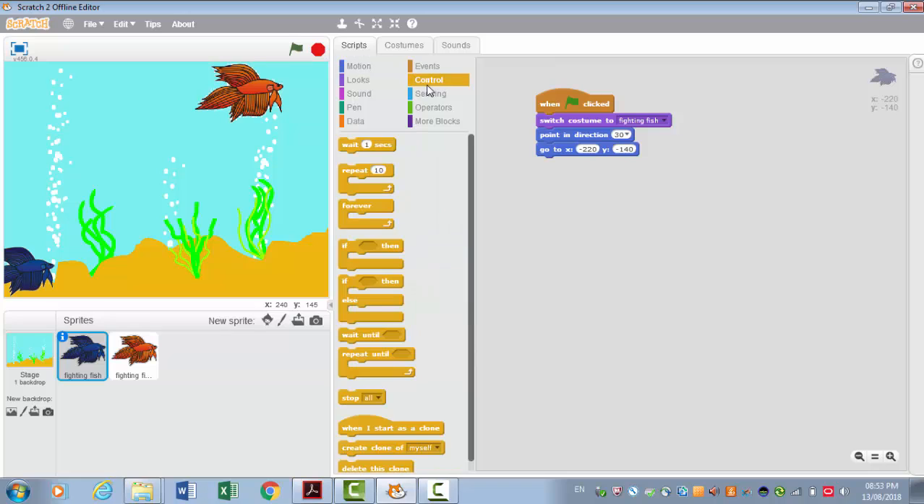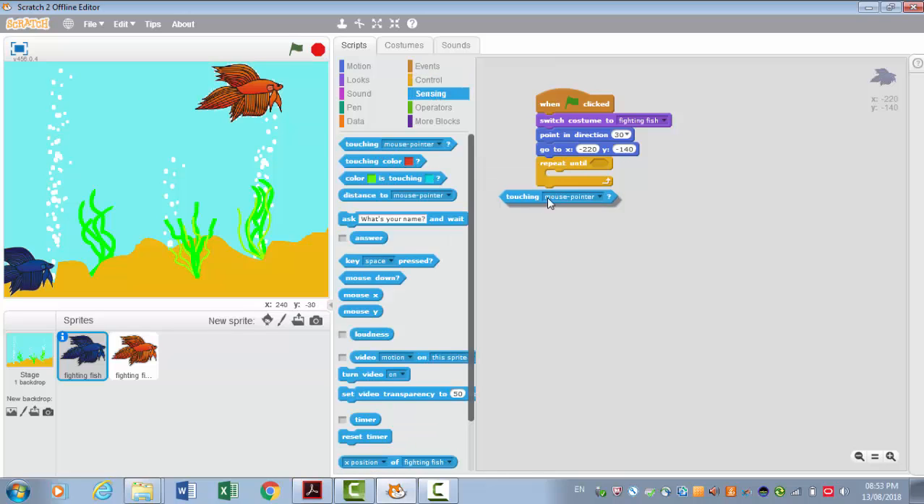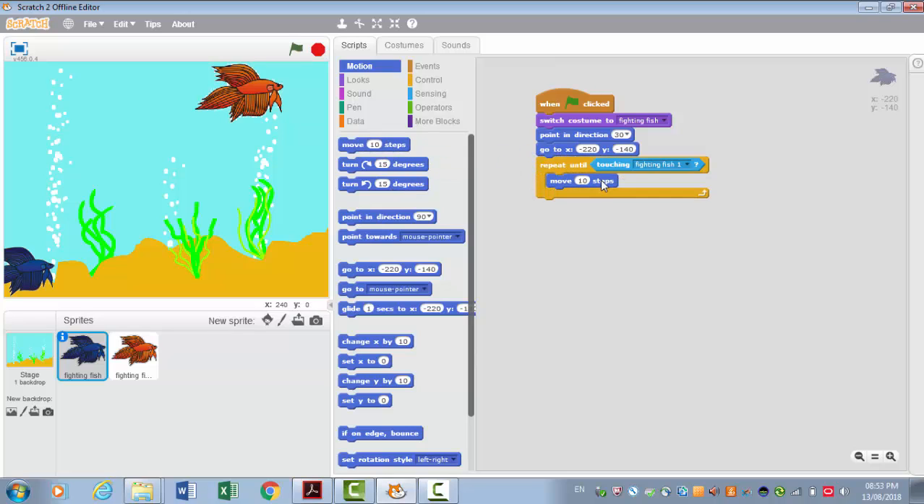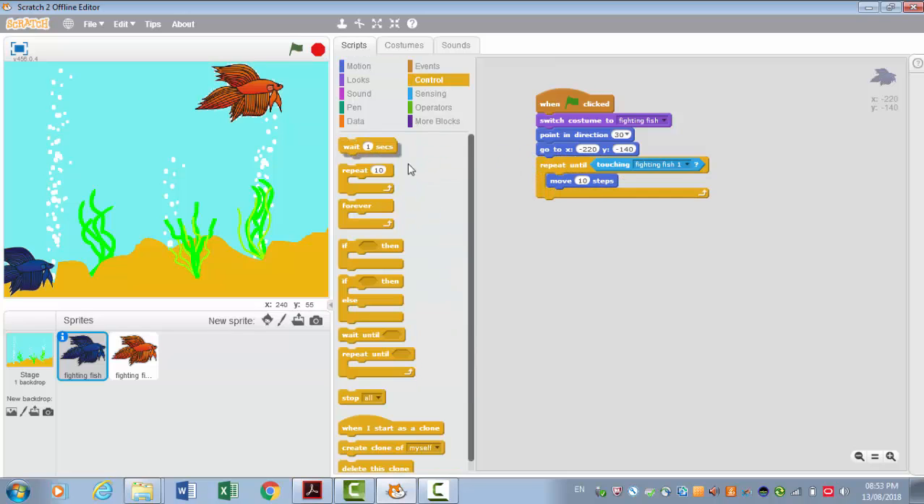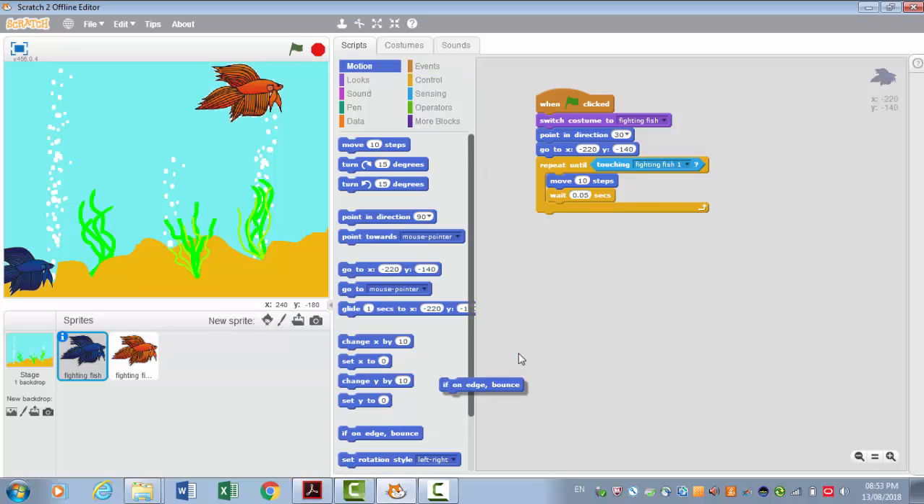So it means that we need to use the control statement repeat until, sensing, touching fish 1. If it doesn't touch fish 1, it will continue to move 10 steps, and wait 0.05 seconds, and under motion, if on edge, bounce. So this is the motion that repeats again and again.